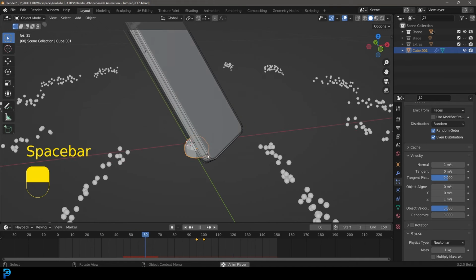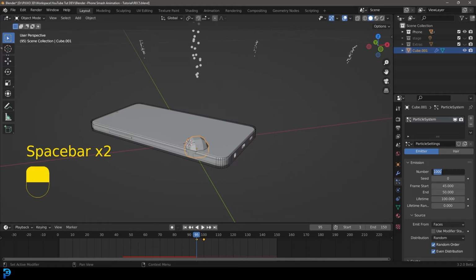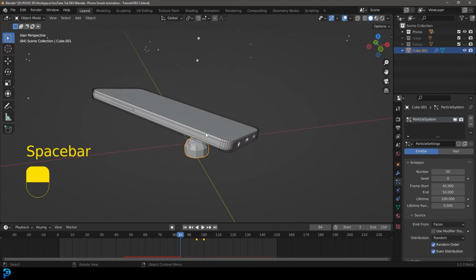One more thing as well is there's just too many particles. So let's go back up to the top under the emission. Let's make it something like 50 for now. And let's see what that looks like. Okay, that's a lot better. We don't need too many.